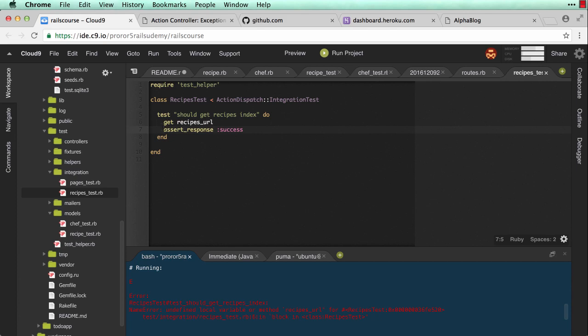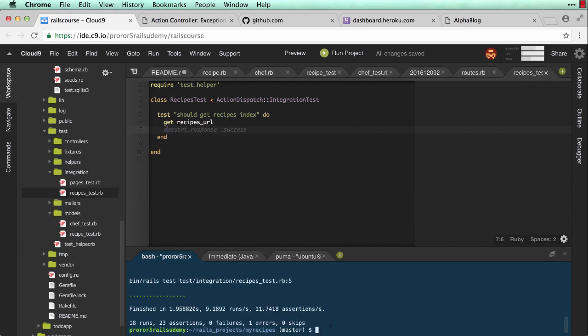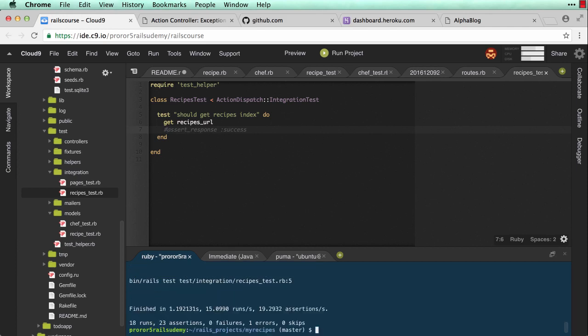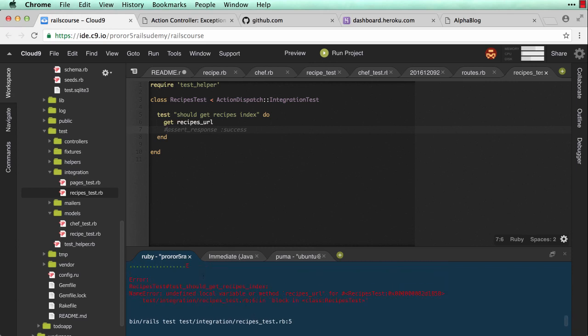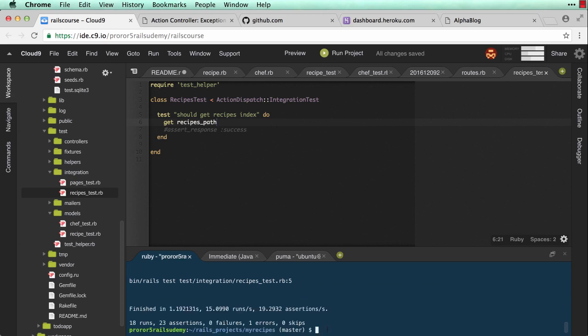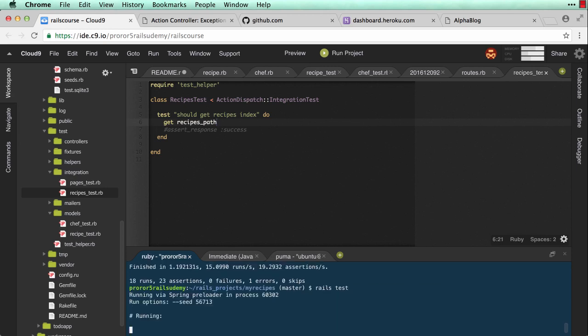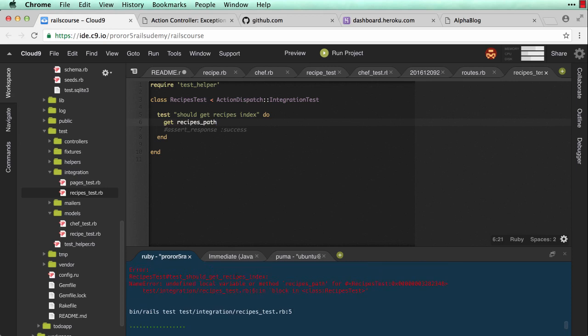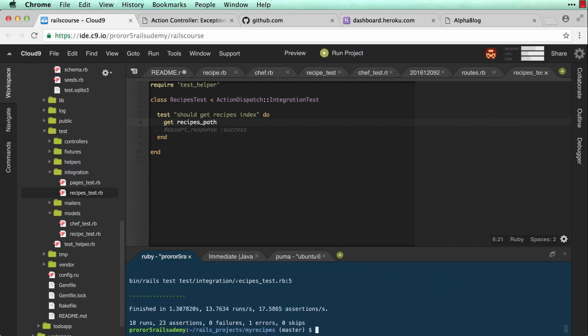If I remove this line, let's see what happens. If I just try to get to the recipes URL, it's going to give me an error. Check it out. Undefined local variable or method recipes_url. It doesn't know what to do with it. Now, if I type in recipes_path, save that, and run it again, check it out. It has an error: undefined local variable or method recipes_path. Same error. It basically cannot find this route.